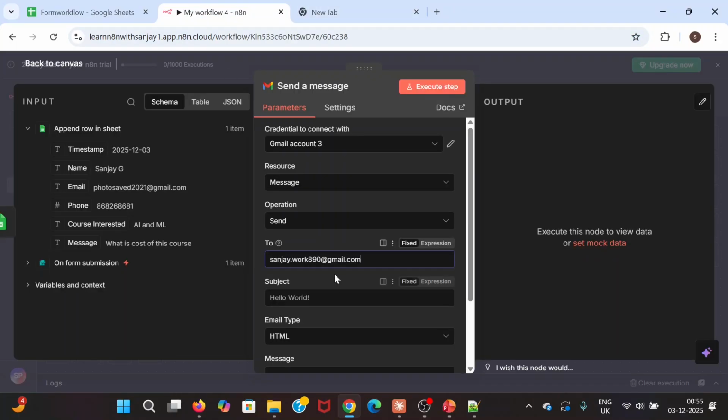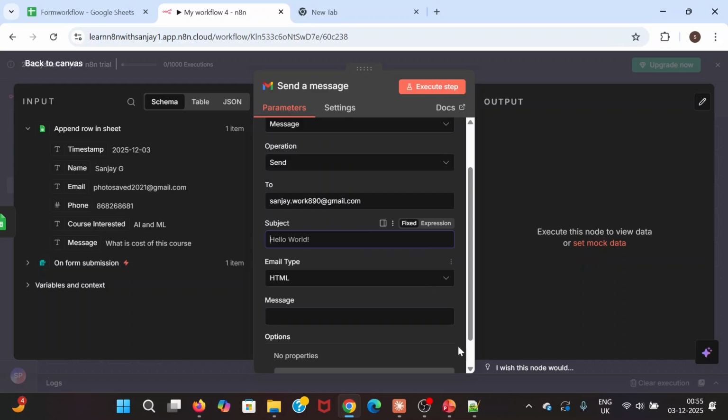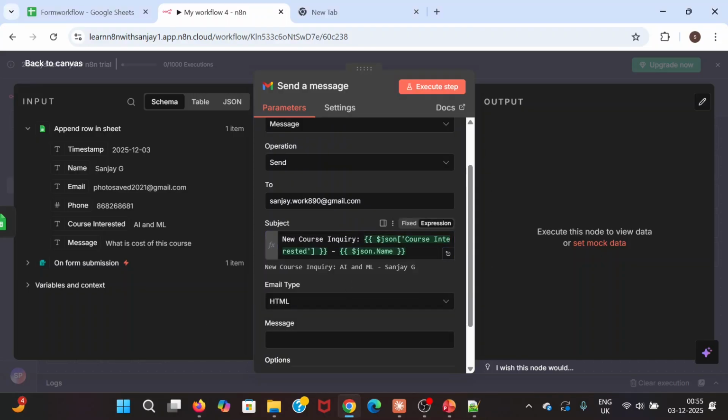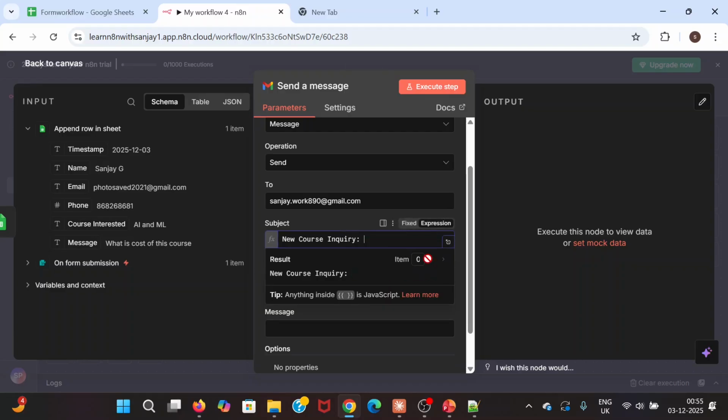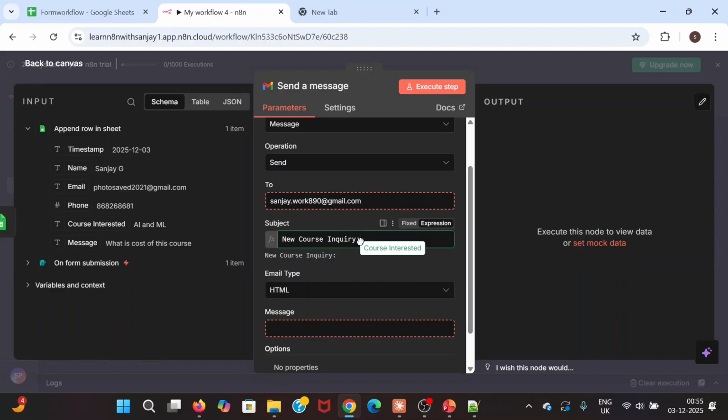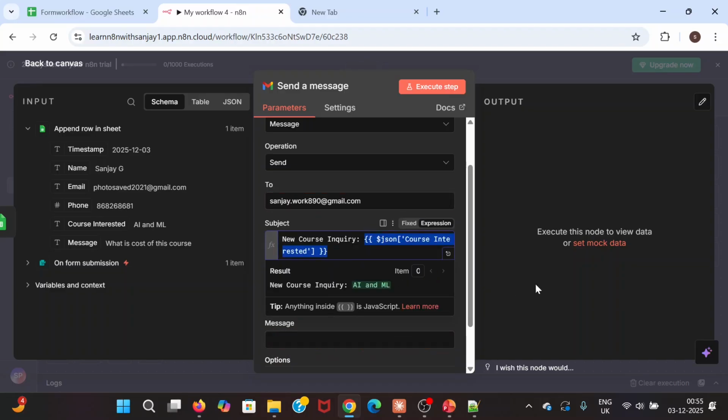And then what we want to send them. I have already created the structure of what we want to send, and I will directly paste it here. In the subject, you see this one, new course inquiry. The course interested in, I take it from here. I'll show you how: it's just a drag and drop. It will come here.